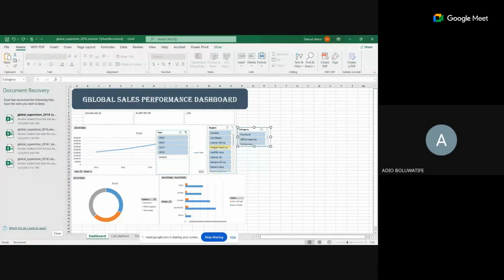So now I'll bring this one down here. Next, just readjust it. It looks like what you want. Have this category like this. Let's shift it a little bit.